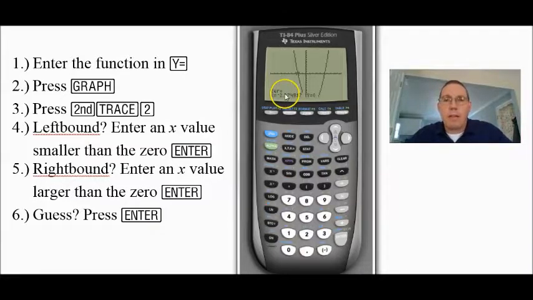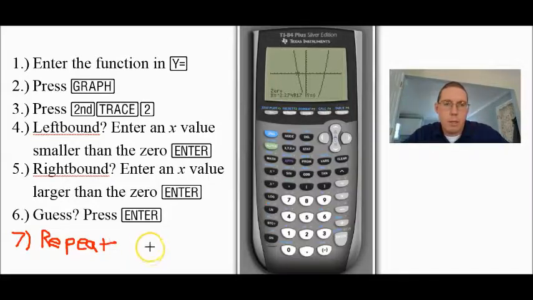Okay. Now we've got a second zero to look for, and that's right over here. And so step 7 actually is to, let me see if I can write this in. Step 7 is to repeat. I'm not very good with this, I'm using a mouse. Repeat steps 3 through 6. Okay, so we're going to repeat steps 3 through 6. And if we repeat steps 3 through 6, we can find the zero over here.